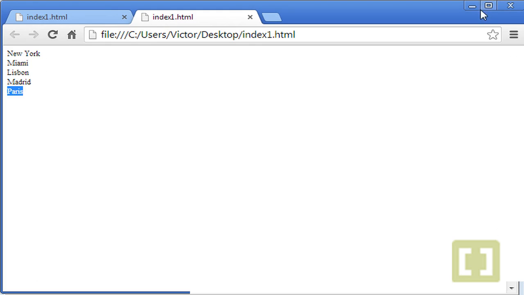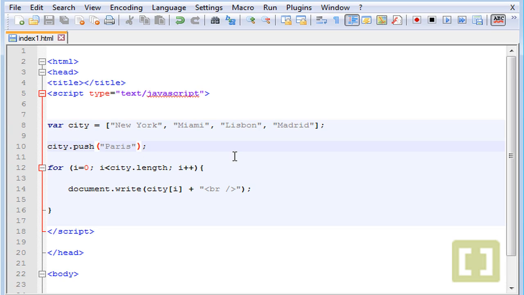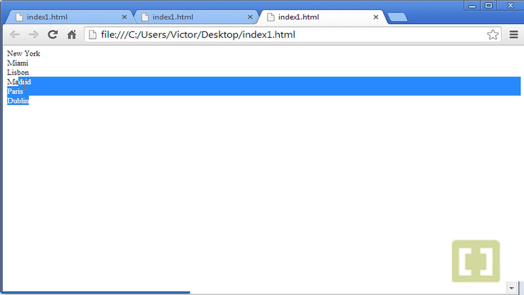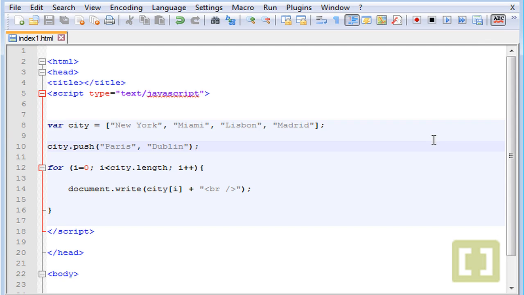Okay, so you can also put more than one value here. Okay, Dublin. Let's save this, and let's check this out, and there it is. Okay, so you have many methods or functions you can use with JavaScript and with arrays. So check them out and play a little bit with it, and make sure you practice a lot.